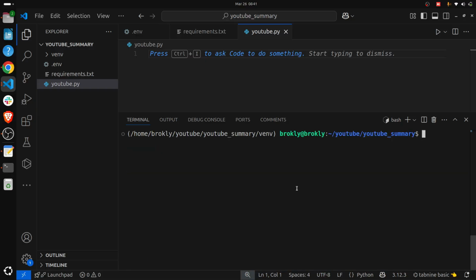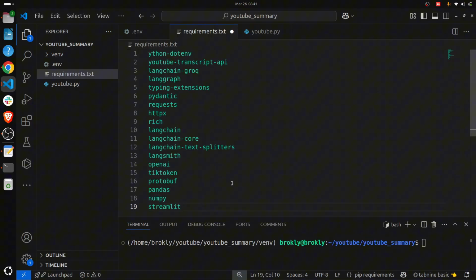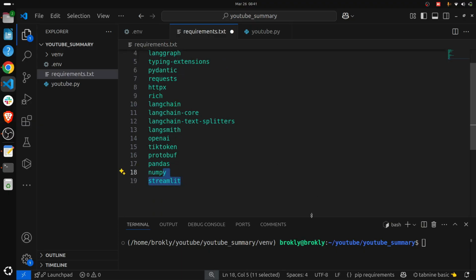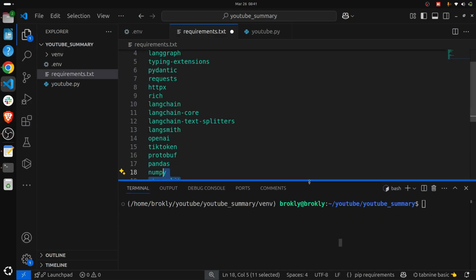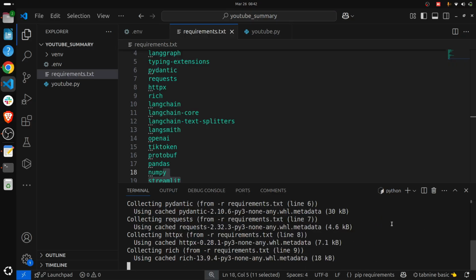It is activated. Now the next step is to install all the necessary libraries and packages. I have listed some of the packages that we require in this project: python-dotenv, youtube-transcript-api, LangChain, and we are also using Streamlit and NumPy. Let's install all these in our virtual env. Write the command pip install -r requirements.txt. So wait for this.